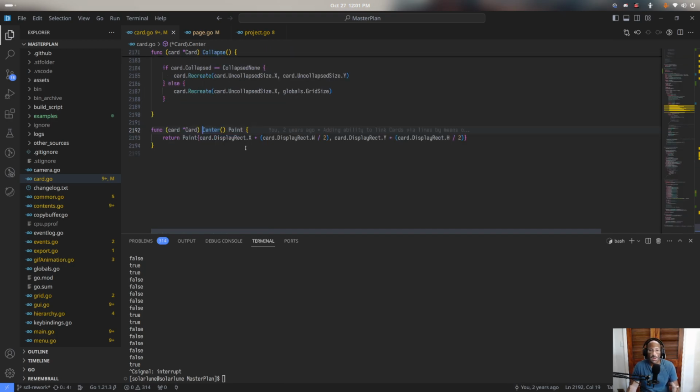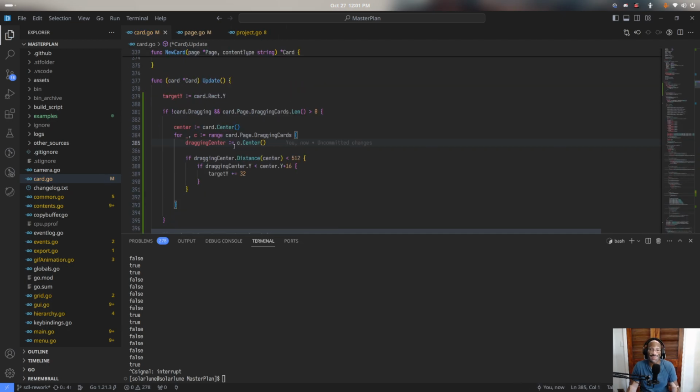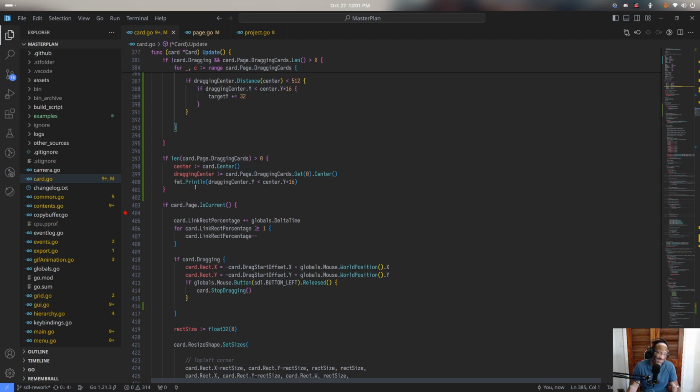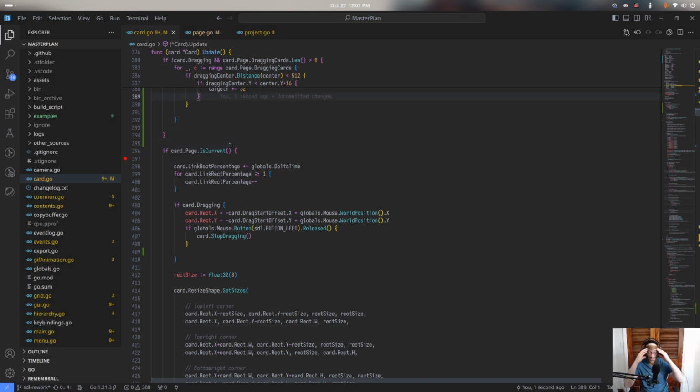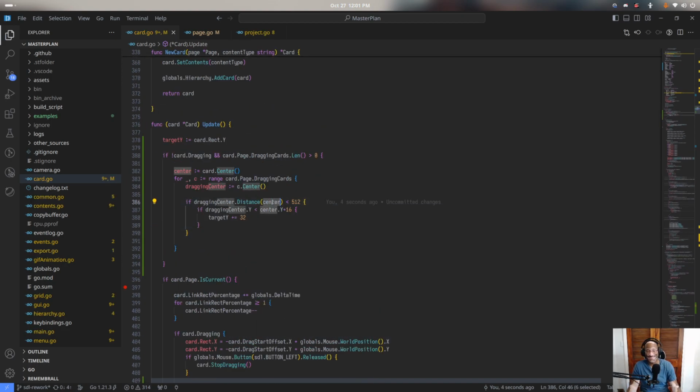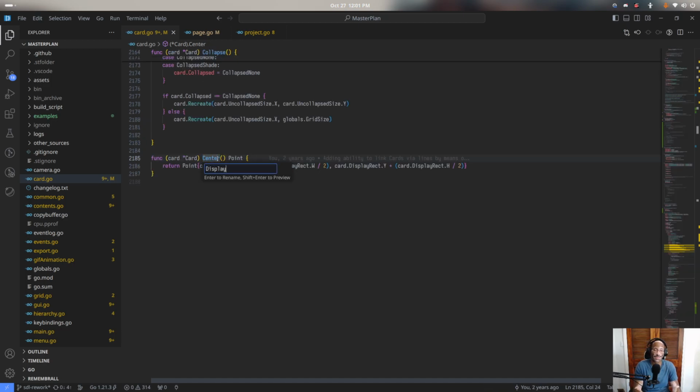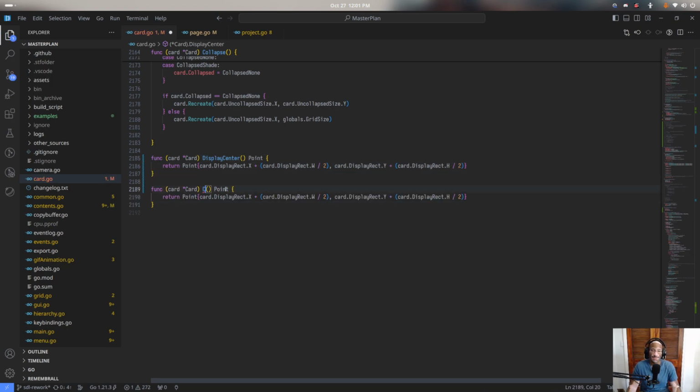Is center? Oh, the center is the display, right? Oh, okay. That's what it was. Like, finally, dude. That's what it is. So this should be display center, I guess. And then we can just have another one for center. I was dying, dude. I could not figure out what the heck that was all about.